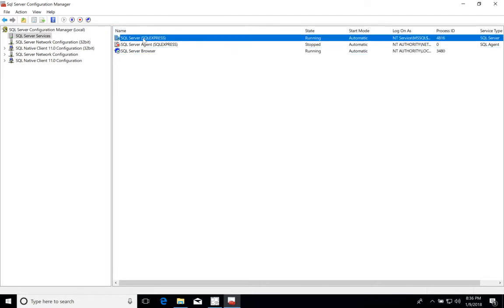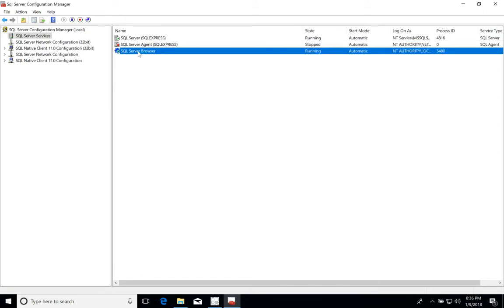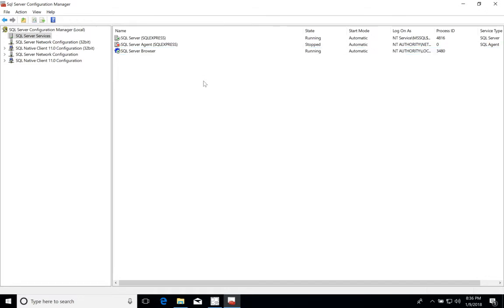Out of the box, SQL Server should be running, and if it's not, you can right-click on it and start it. And the same thing with the SQL Server Browser. Don't worry about the agent. So it should be running. If it's not, right-click it and start both of them. You, in theory, should be able to do this out of the box.